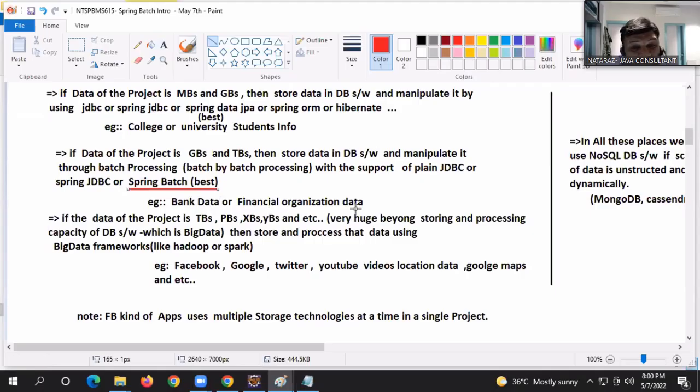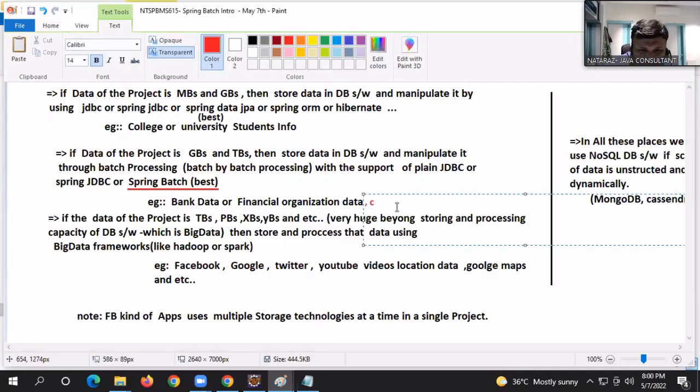Bank data, financial organization data, census, okay, ATM log information, ATM log info, and etc.